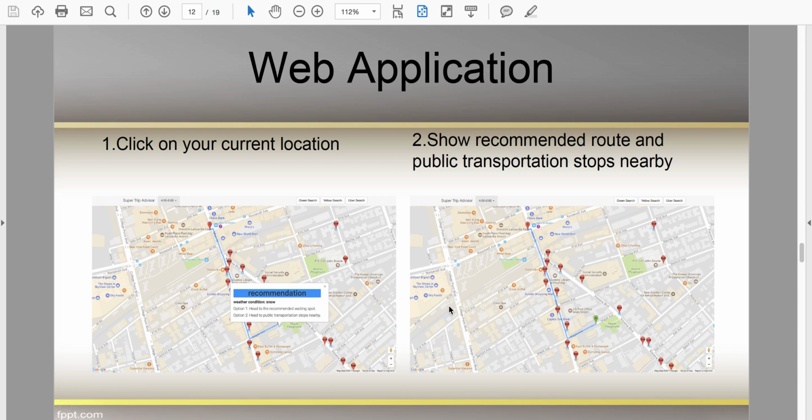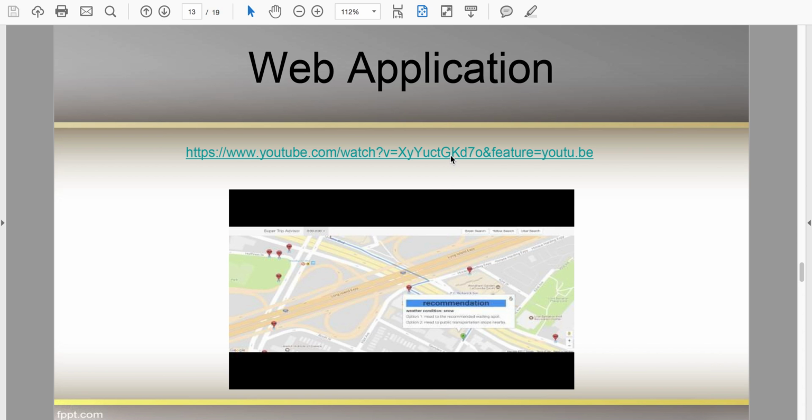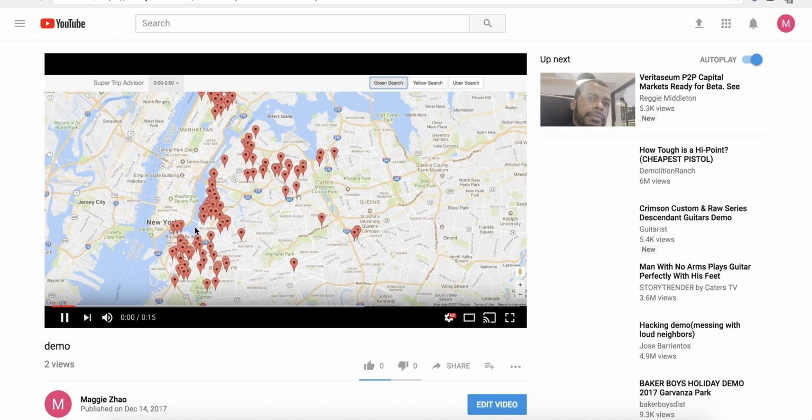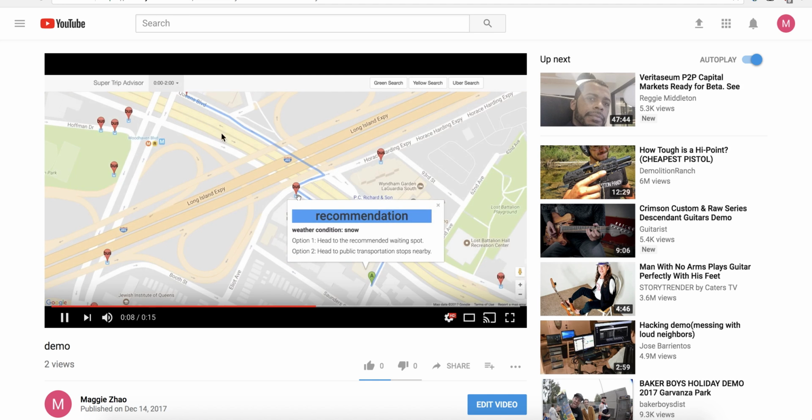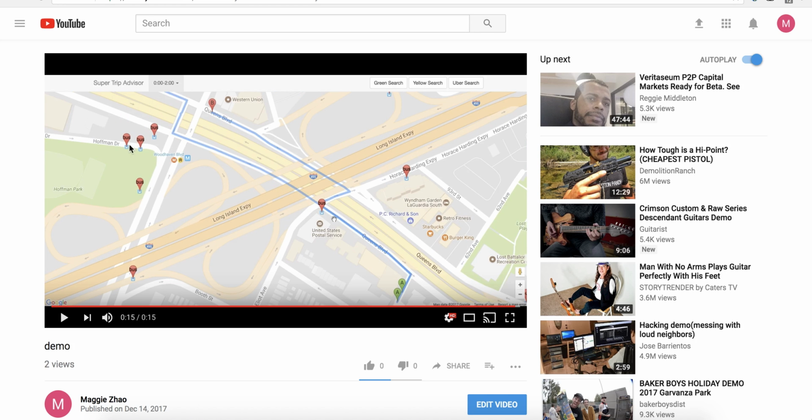Now let's take a look at a short demo for this particular process. As you can see here, the green marker is for the recommended waiting spot, and all those red markers are the public transportation stations. First, you can zoom in the map a little bit. Then you can click on your current location and the recommended walk route will show up. You can also choose to close this information window to see the marker more clearly.